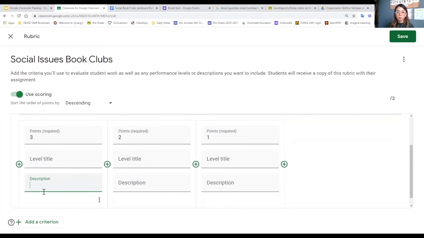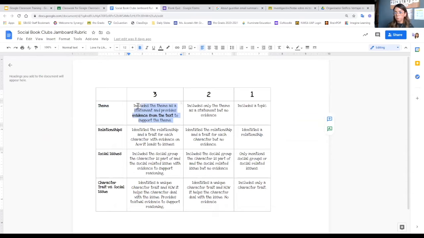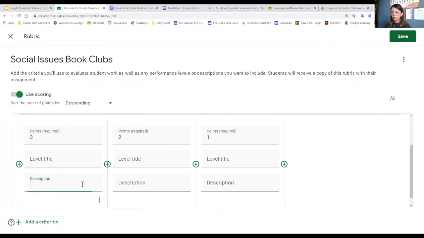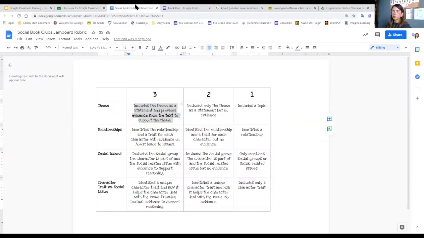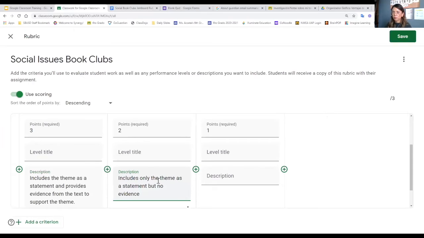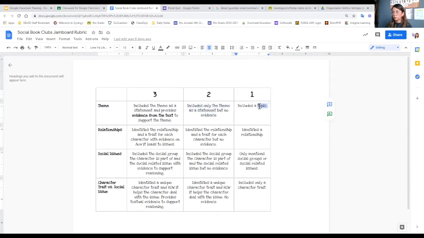Now, in description, you can explain, okay, what are the requirements for getting the 3? So you would just write it down here. And then for the 2, and then for the 1.